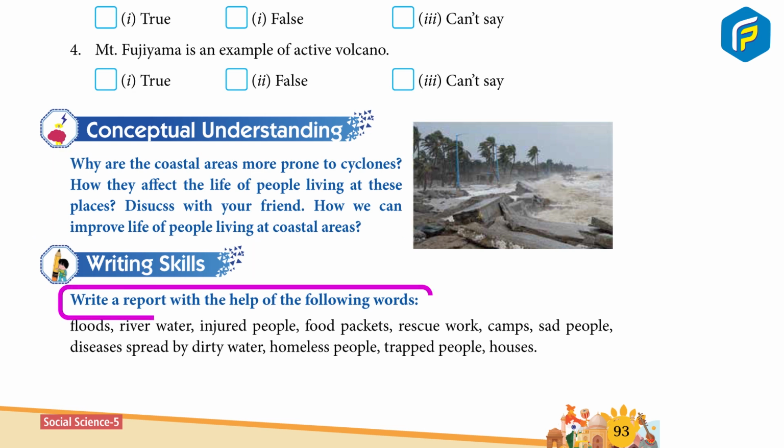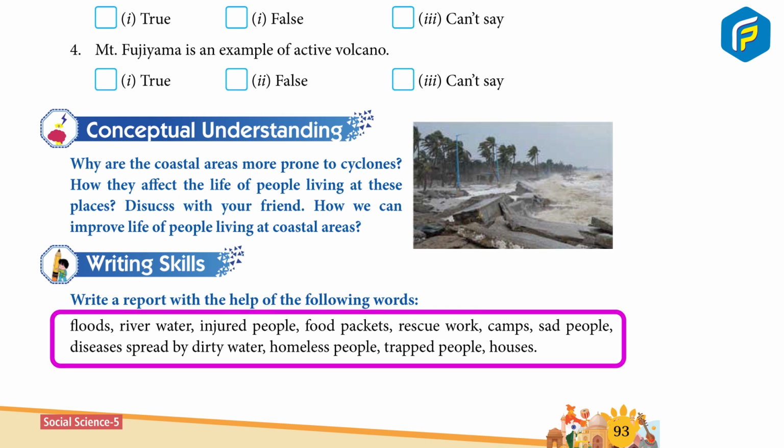Writing skills. Write a report with the help of the following words: flood, river water, injured people, food package, rescue work, campus, sad people, diseases spread by dirty water, homeless people, trapped people, houses.